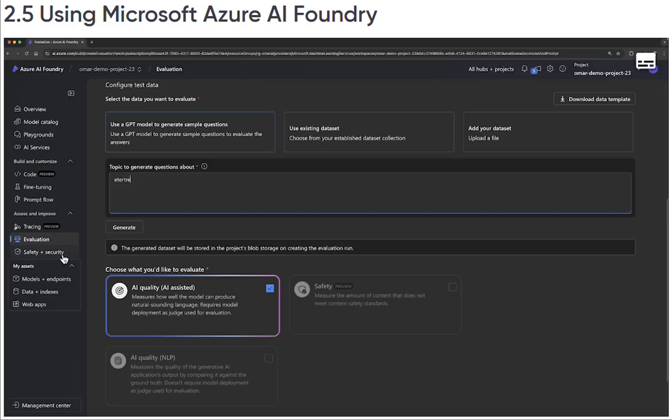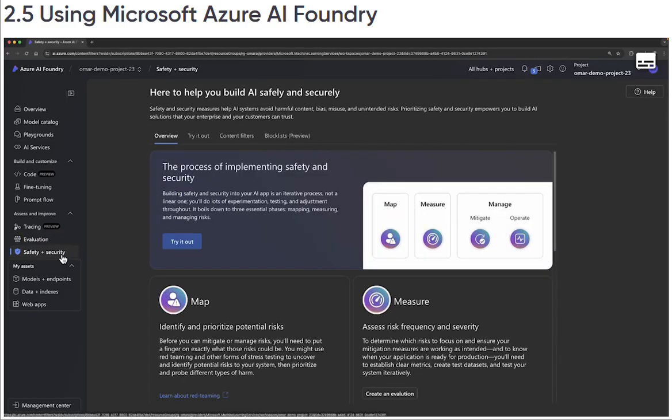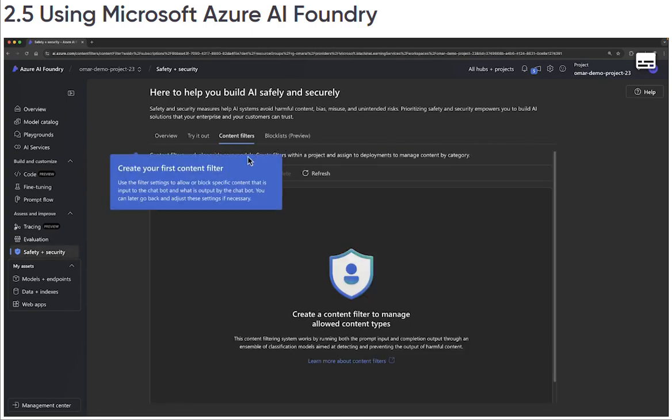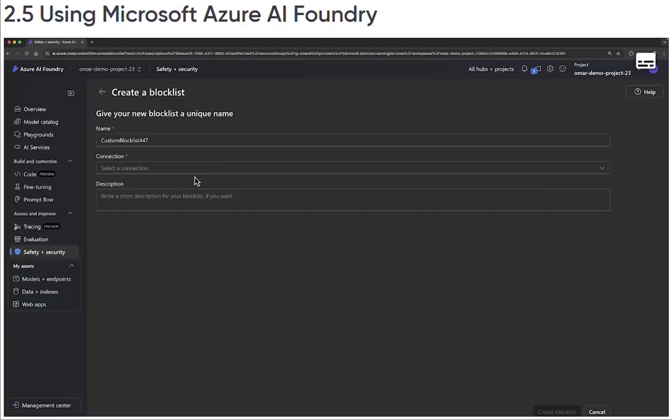They also have the ability for you to do monitoring and guardrails, to implement guardrails on content filters and block lists within the environment as well. So if you want to create a specific block list related to a custom policy that is pertinent to you or to your organization, you can absolutely do that in here as well.